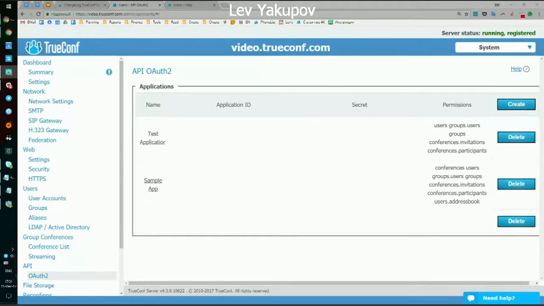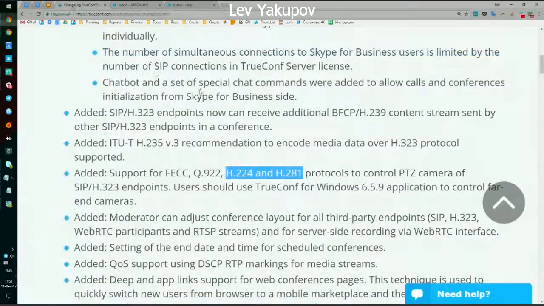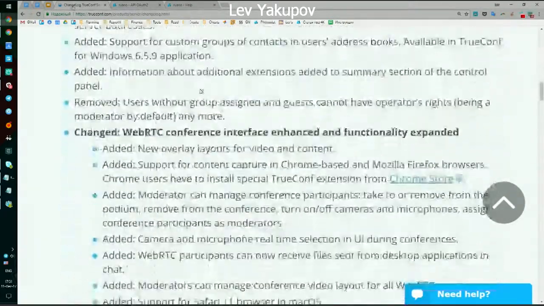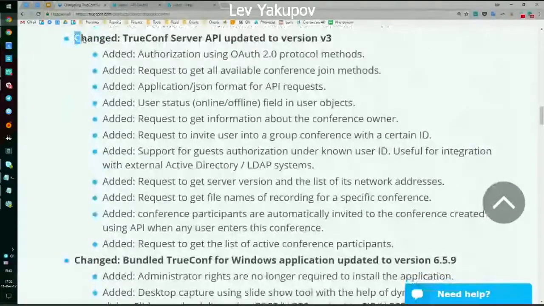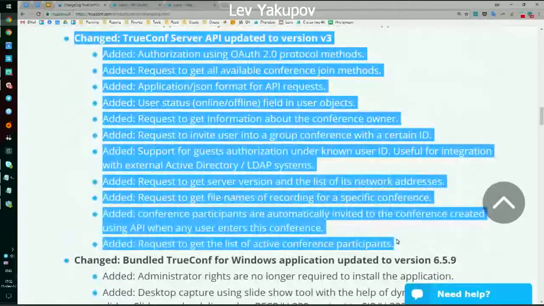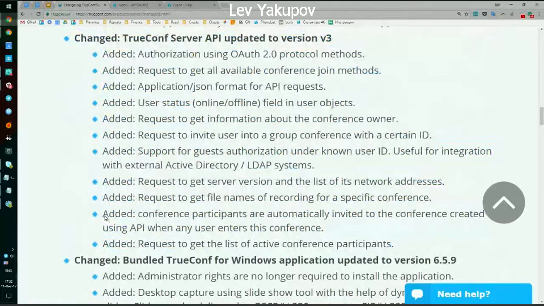We also introduced new calls and new functions for the API. All of them are covered in the changelog. We have a section in our changelog about API V3. You see a lot of added things, and those added things bring new calls and new functions. I will not cover all of them here. The most important thing I will show you in our documentation.